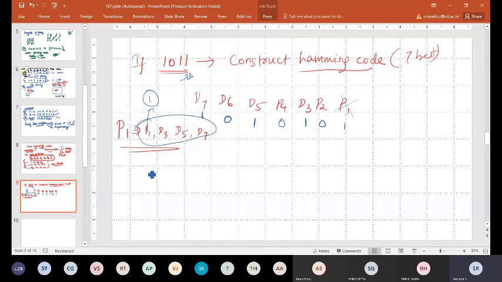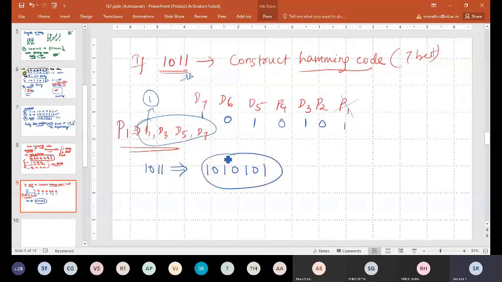So how will it be transmitted as a Hamming code? 1011 data will be transmitted as 10101001. This is how it will be transmitted with even parity. This is how data bits construct a 7-bit even parity Hamming code, and tell me the answer quickly. See, 1011 has to be constructed.